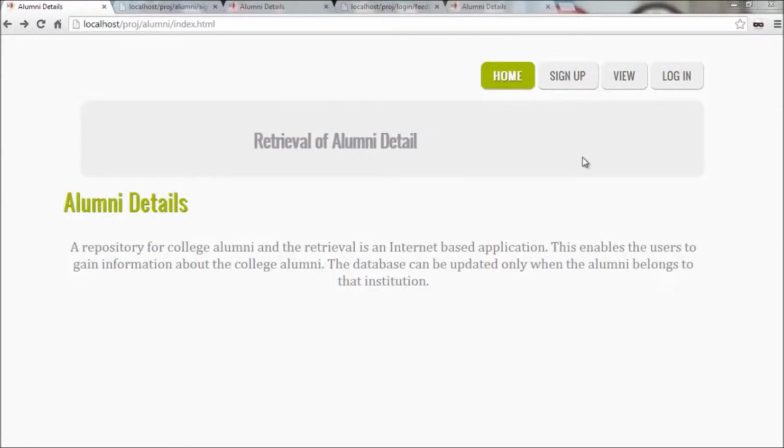Now let me explain the project demo. This is the home page which consists of 4 tabs, namely home, sign up, view and login. Now we enter into the sign up tab.